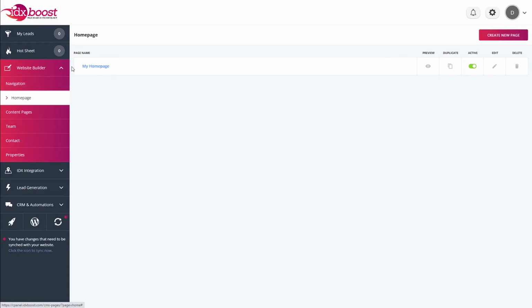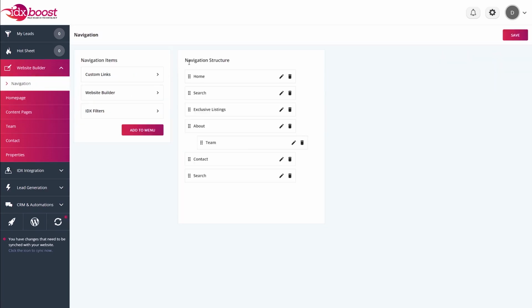Now I'm gonna give a quick overview of the website builder. So with this tool, anyone can build a website within a couple of hours. The first section is the navigation. This is where you create the structure of the navigation or the menu on top of the website.